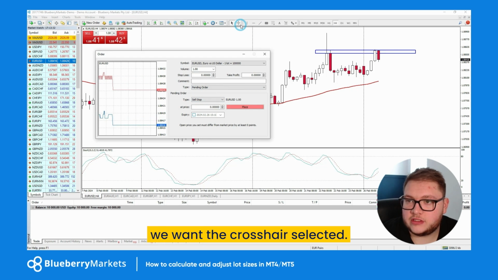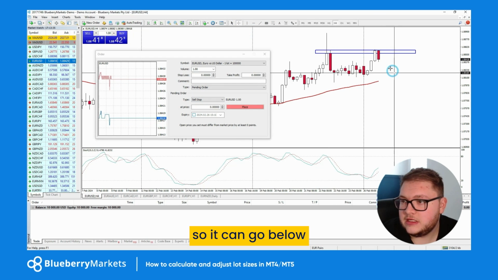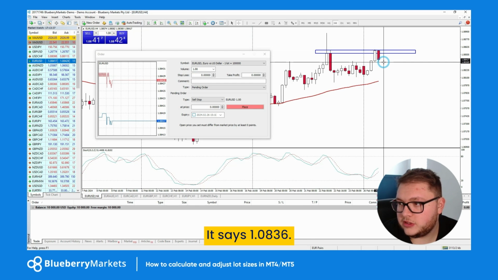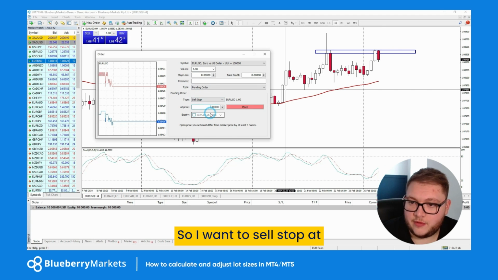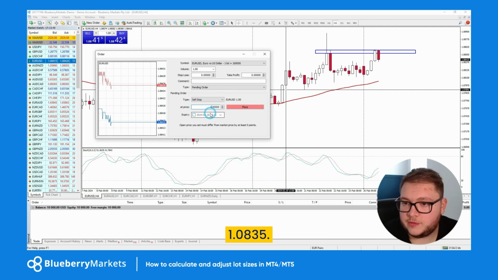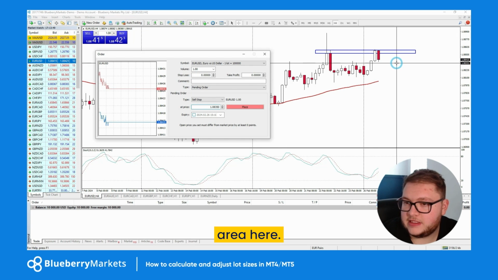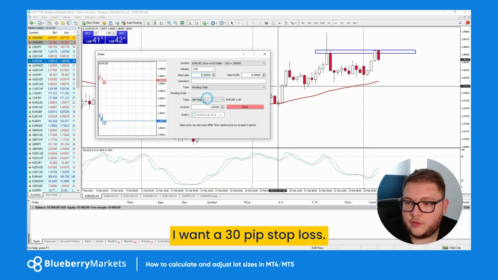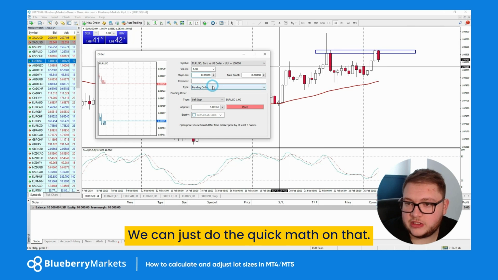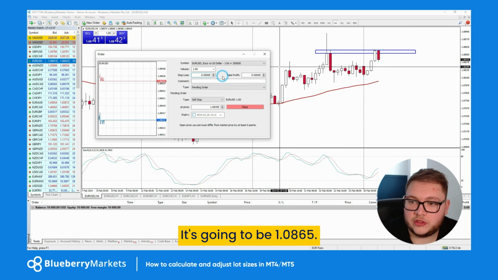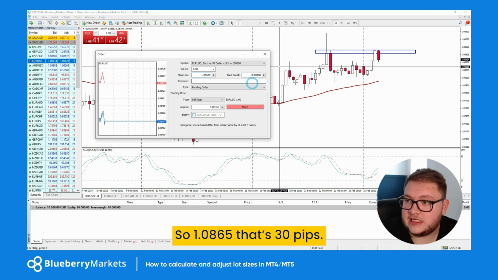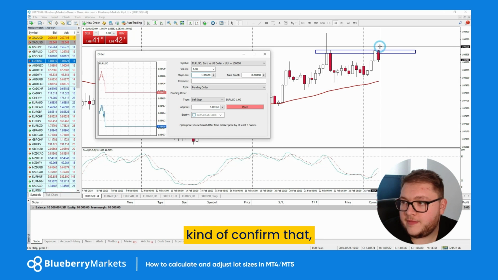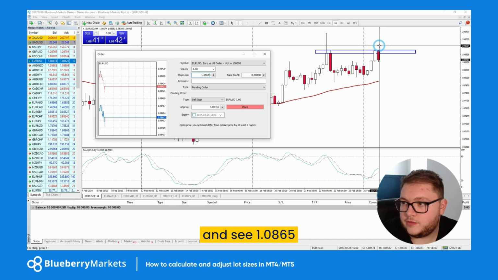So like I said, we want the crosshair selected. This helps us with our prices, so I can go below that candlestick low. It says 1.0836. I'm going to bring that down. So I want to sell stop at 1.0835. Okay, so that would be around about this area here. I'm going to go to the stop loss then. I want a 30 pip stop loss. We can just do the quick math on that. It's going to be 1.0865. So 1.0865, that's 30 pips. And if you want to confirm that, you can go up with your crosshair and see 1.0865.